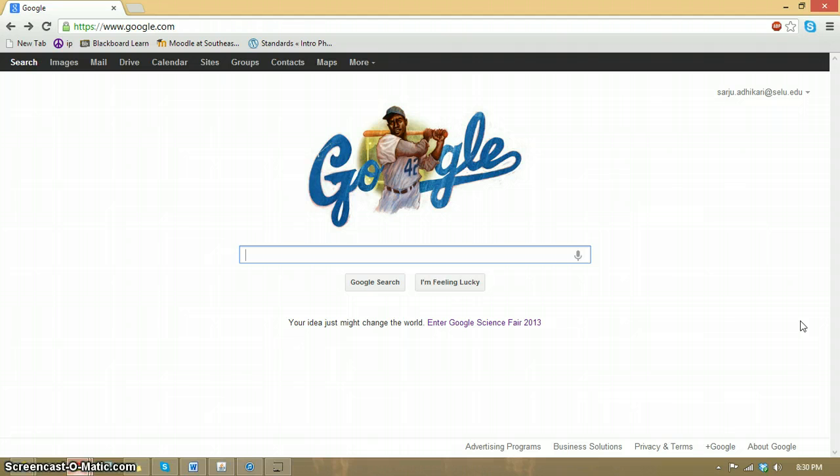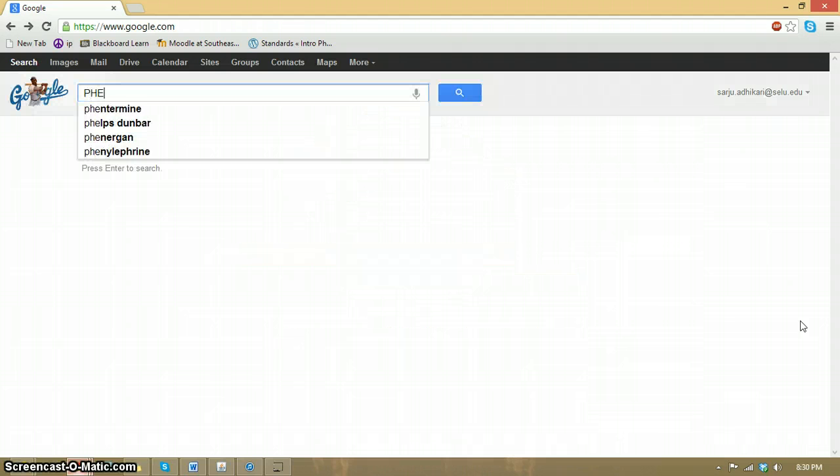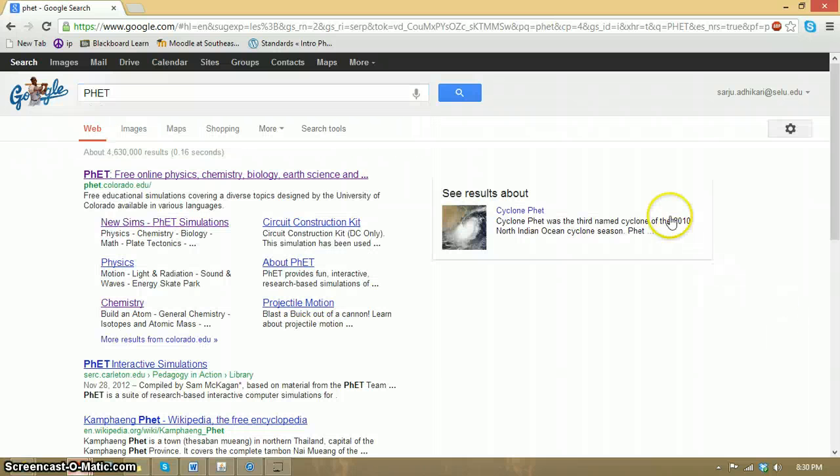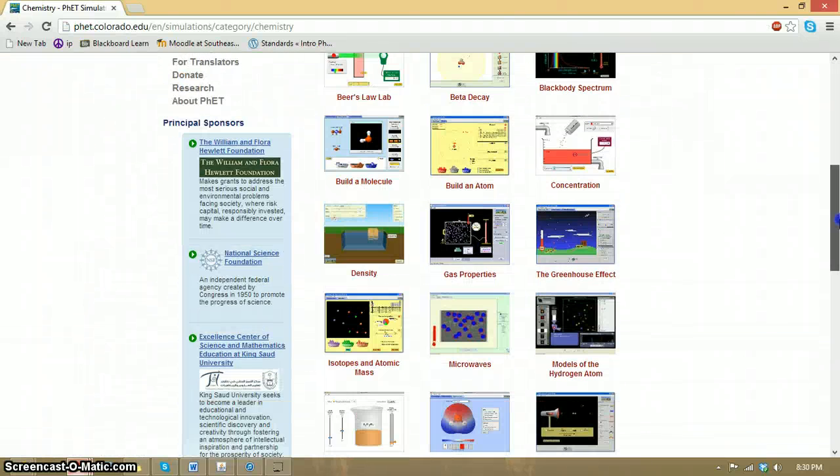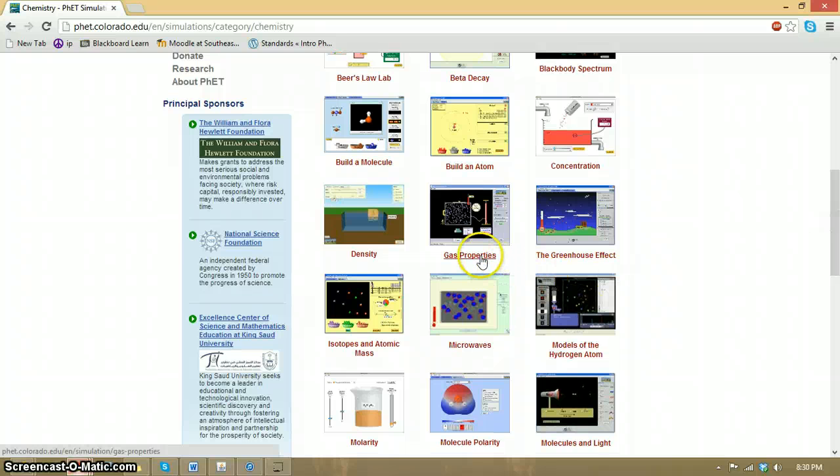What I usually do to get into their website is just type FATE in the Google search. It's usually the first link that you see. Then I narrow it down to the chemistry section, scroll until you see a link with gas properties in it, and click it.